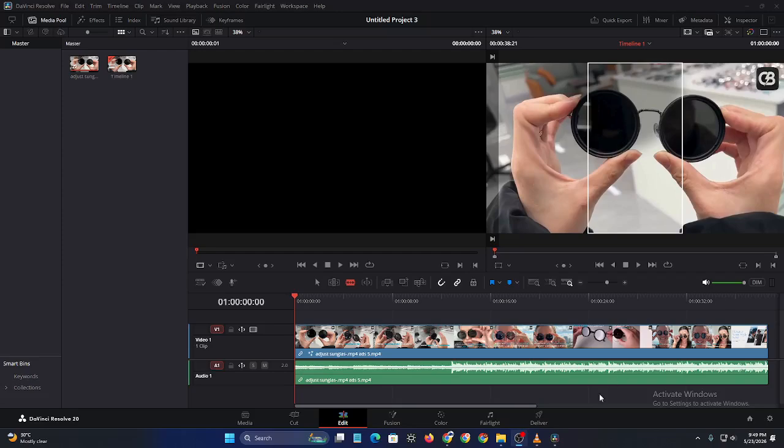Hey everyone, in this full guide, I'll show you how to add transitions in DaVinci Resolve in 2026. Whether you're editing YouTube videos, cinematic projects, gaming content, reels, or travel videos, transitions can make your edits feel smoother and more professional.